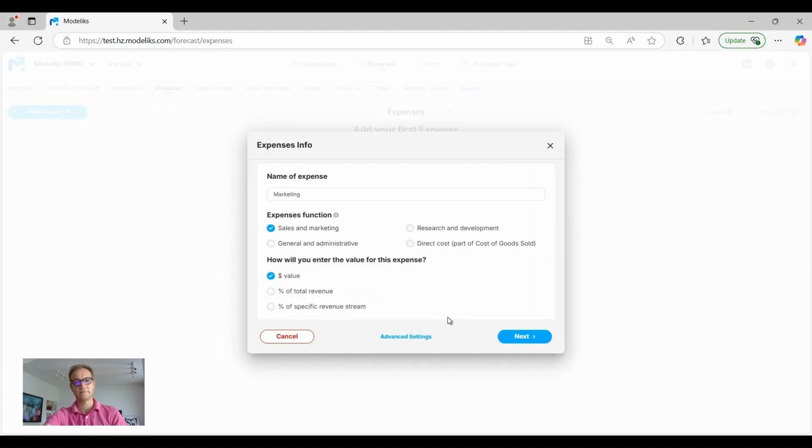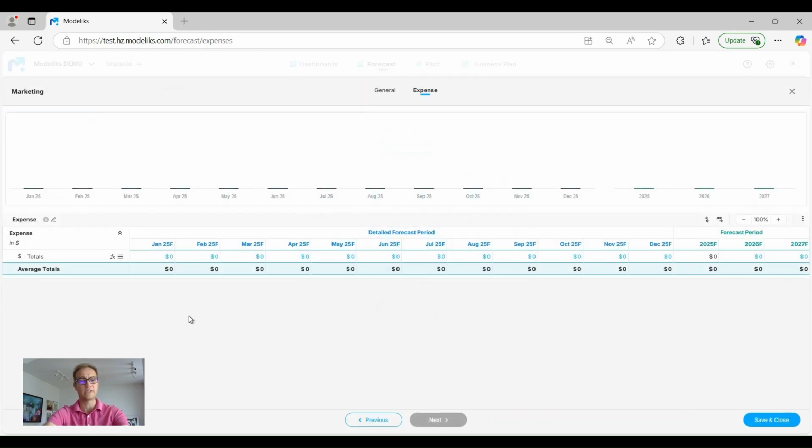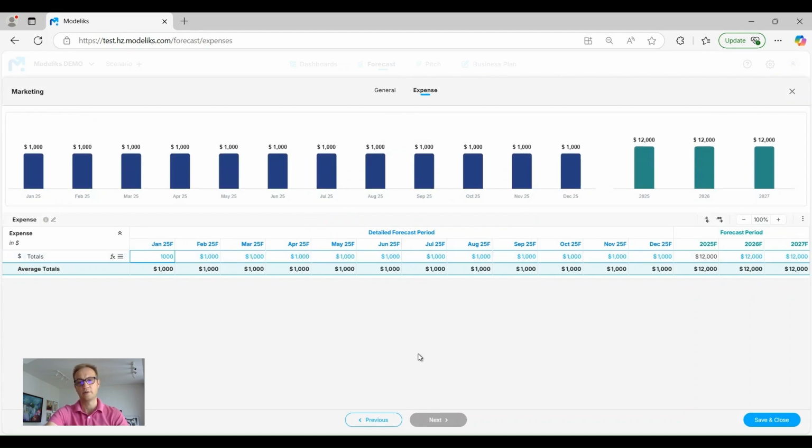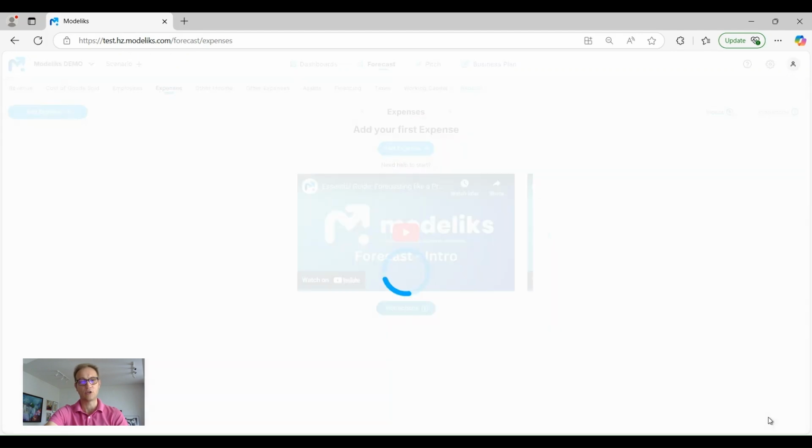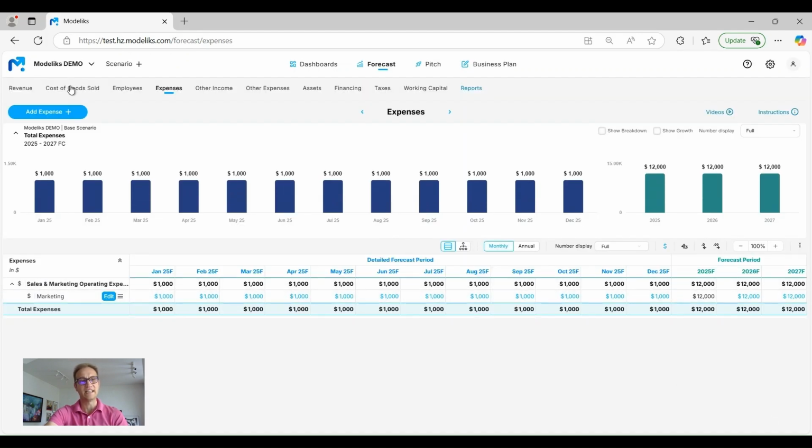And I click Save and Close. Okay, I've set up the allocation methodology. I go next. Now I'm going to say we're going to incur this marketing cost, we're planning it at a company level, and it's going to be $1,000 per month. That's it. I click Save and Close. Now I see that at a total company level, my marketing cost is 1,000.